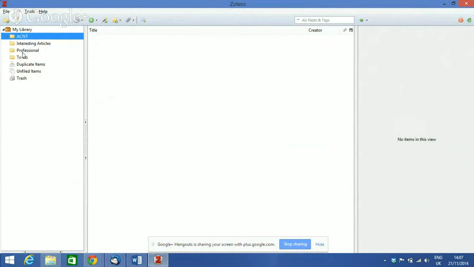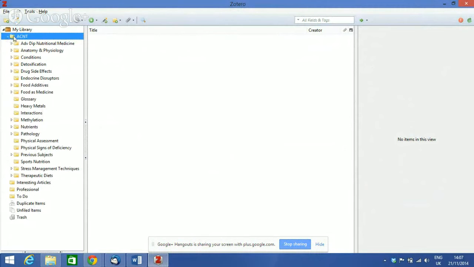I've got a section for professional development, and up in here is where I have all my study. So this is the section I'll show you. Basically, it's like saving anywhere else on your computer. You've got your files, and you've got your folders, and then you have your files within them.